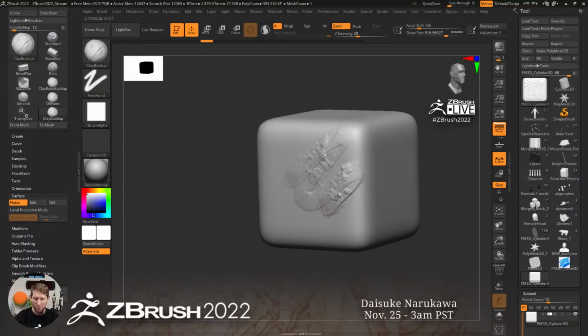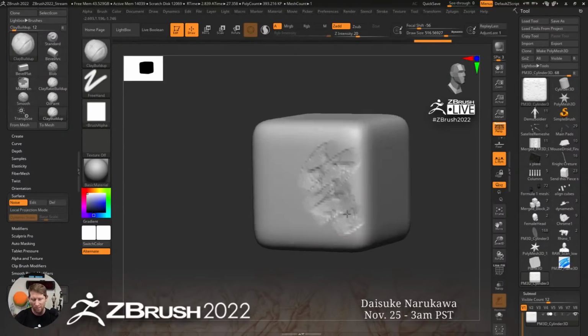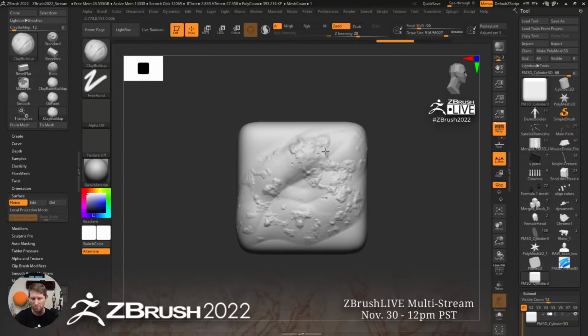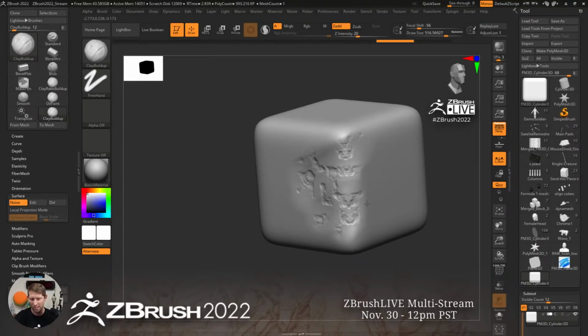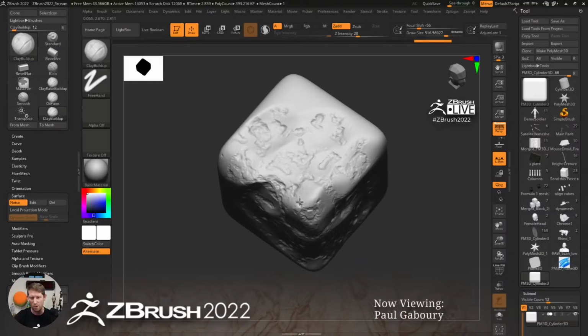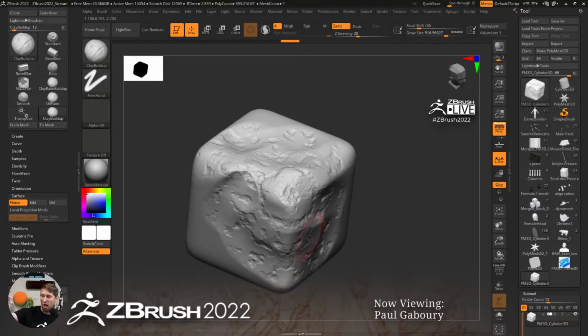So what I can do now is sculpt with clay buildup, and I've got a combination of an alpha and a noise. Of course, I can turn off the alpha, and now I'm just sculpting with the noise, cutting into the surface. This is just using a 3D noise everywhere. As you see, as I move around the block, the noise keeps being reapplied wherever I want. It's not using an alpha now, it's using the 3D noise.